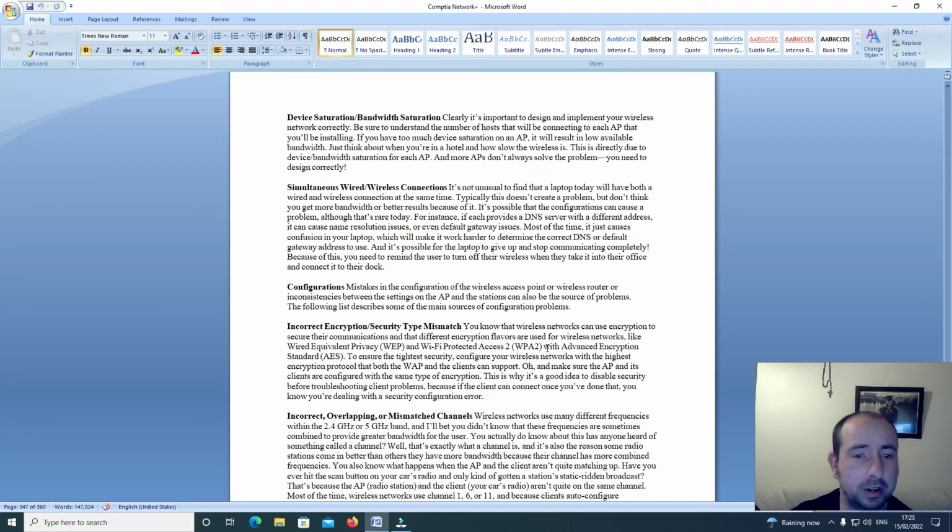Device saturation, bandwidth saturation. Clearly it's important to design and implement your wireless network correctly. Be sure to understand the number of hosts that will be connecting to each AP that you will be installing. If you have too much device saturation on an AP, it will result in low available bandwidth. Just think when you're in a hotel and how slow the wireless is. This is directly due to device bandwidth saturation for each AP, and more APs don't always solve the problem. You need to design correctly.